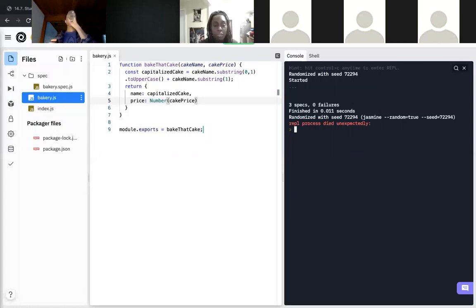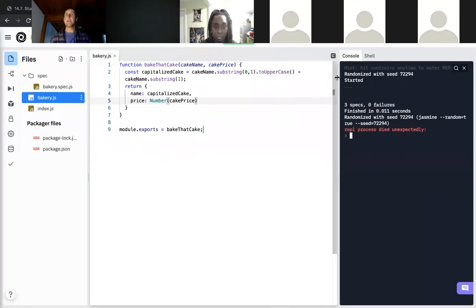I'm curious about line 2, the cakeName.substring, the numbers inside of the parentheses. Are they the index of the C and the B for bake and cake? Yeah, so I'm sorry, I know we haven't talked about substring.